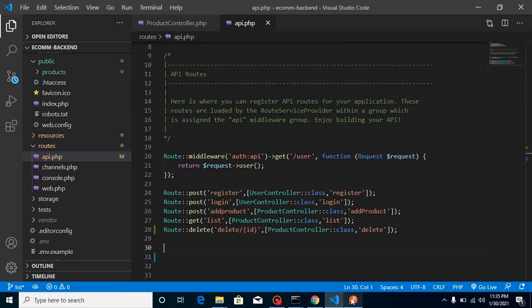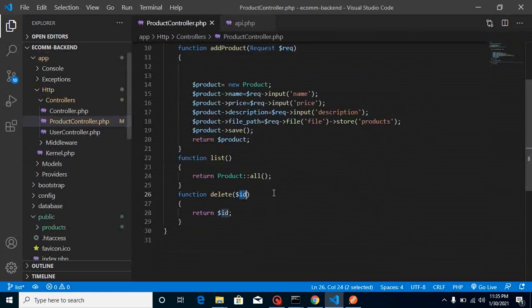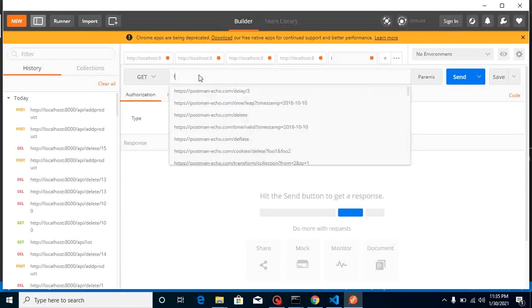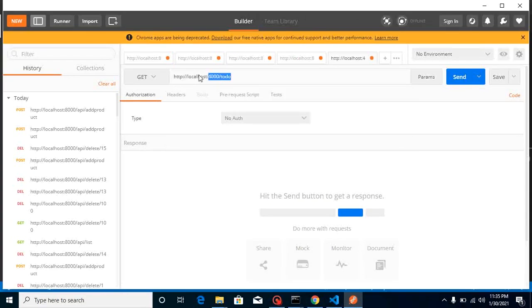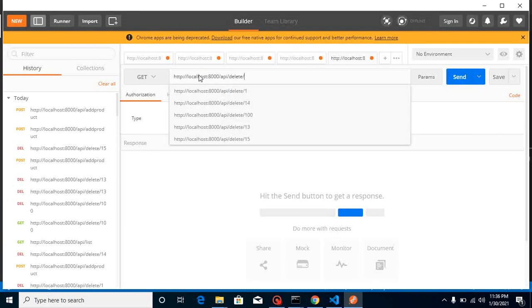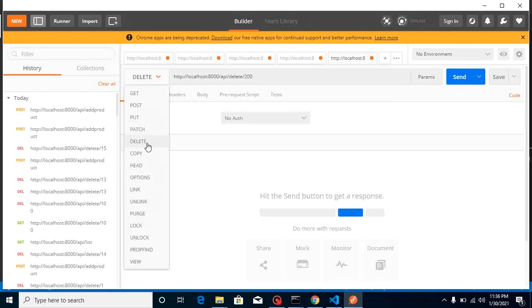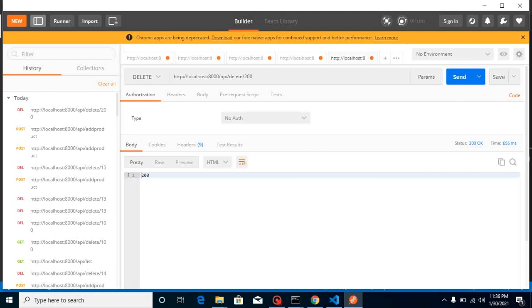So now let's test with Postman whether the routing and everything is working fine or not. Let me open one more tab right here with your port number, and at the last let's put here delete with the ID. Let's say I just want to print the ID 200, and let's select the delete method. If you select any other method, then it will give you an error, so be careful with that. And let's hit now. Now you can see that this is returning the ID that we just passed from here. That means everything is working fine, right?